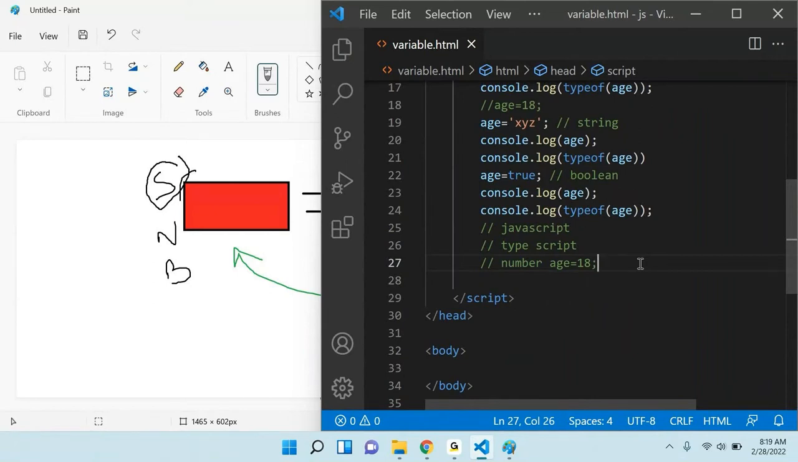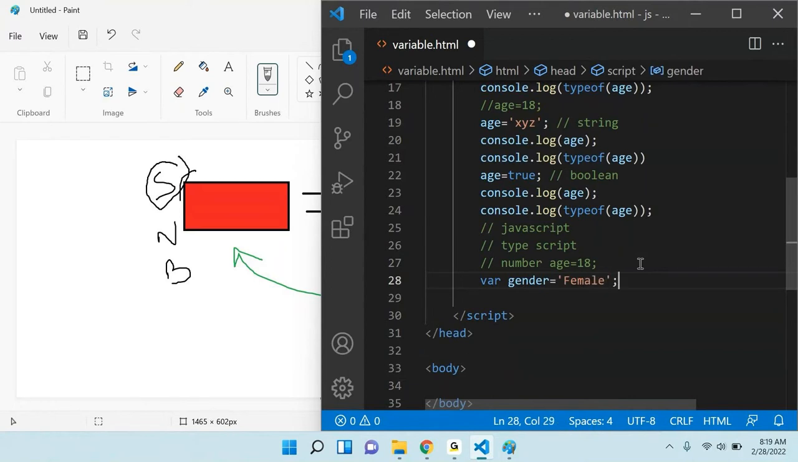Let's go and understand the different types and how we can define a variable in TypeScript. But before going into that, you have to know another two keywords to define a variable. You know that in JavaScript, var is used to define a variable. Suppose var gender equal to female. I have declared a variable called gender with the value female. Let me give another example.